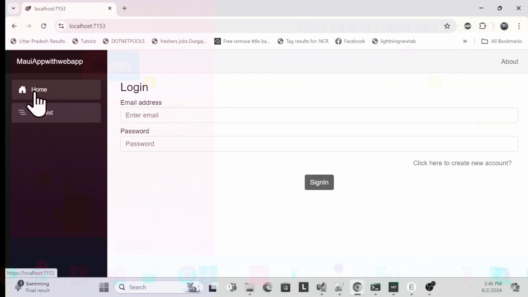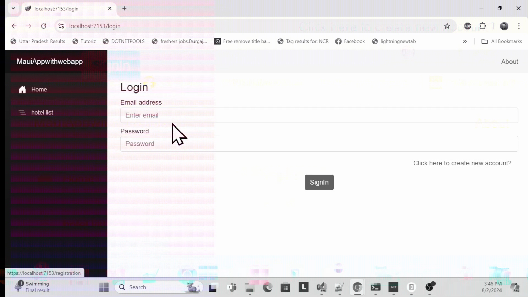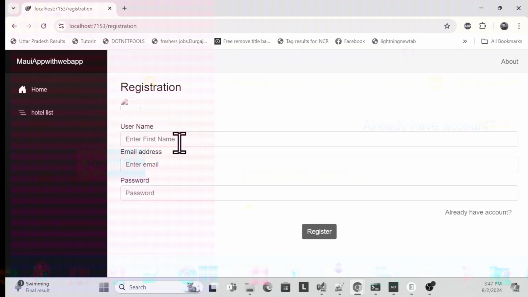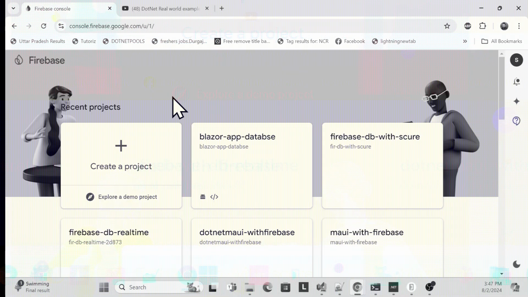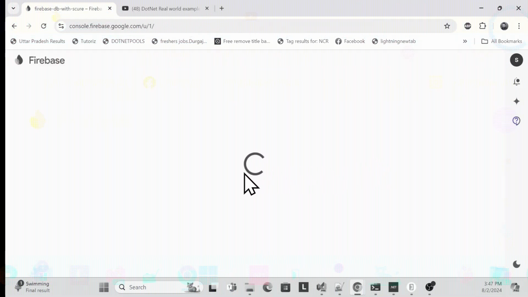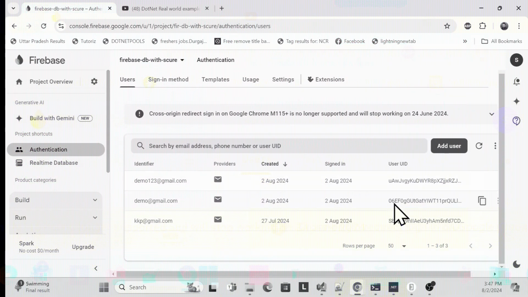And one thing I missed, right? As I showed in the demo, once I log in, the name should appear here. Let me show you. First let me create a new user and try to log in, and then we will implement this. Okay, so let me create a new user, a fresh user. Go to my application here, and check what users we have. Okay, so we have these users: demo, demo123 and kkp.